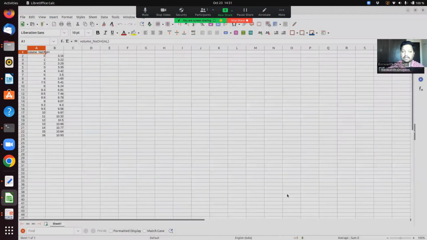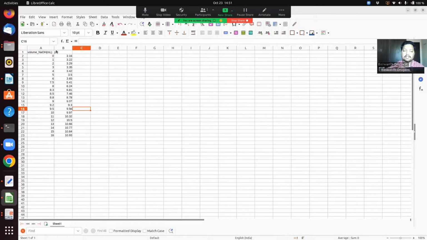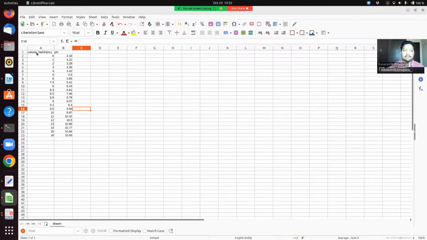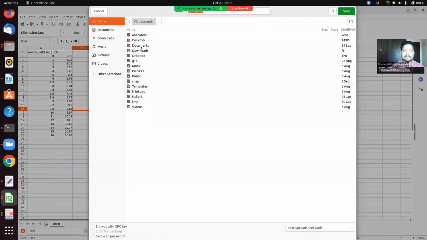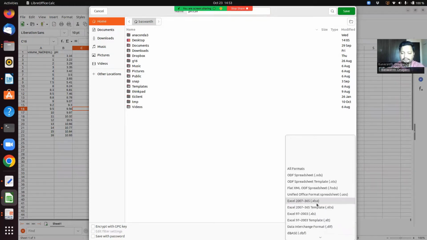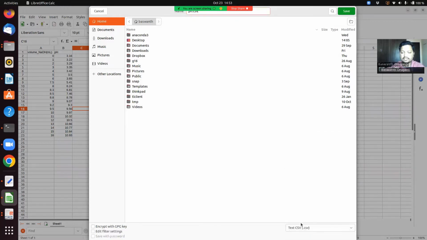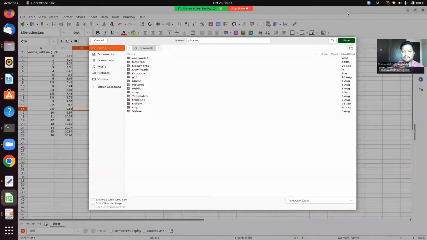And then I press OK. Now I can see all my data is pasted here. Now I save this file as ph.csv. So I save it as a CSV file. I select the format here as text CSV and then I save this file. CSV is comma separated values. So I have saved this.